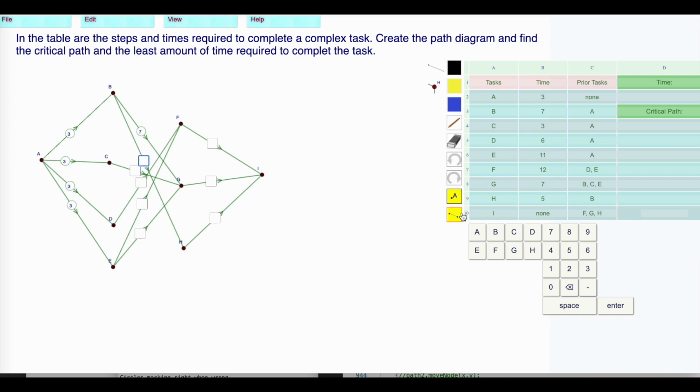This is a 7. I'm going to go back to my arc tool. 7. C is a 3. D is 6. E is 11. I have 2 of those. E goes into F and to G. F has a weight of 12. G has a weight of 7. H has a weight of 5. That's my path diagram.